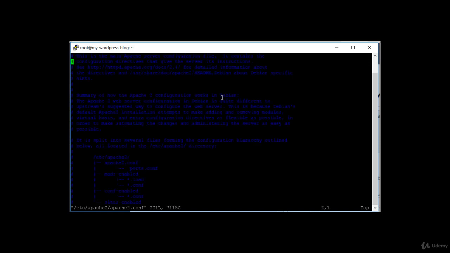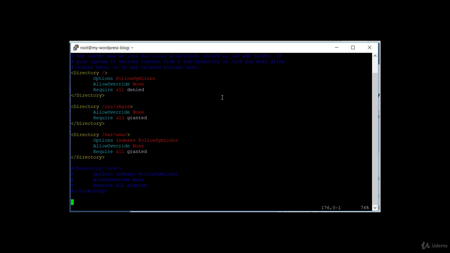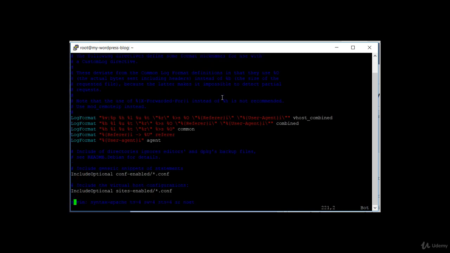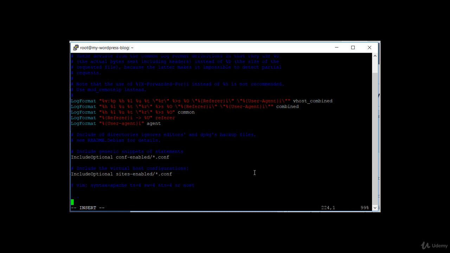Now use the down key to go all the way to the bottom of the file. Press I to insert text and press enter to insert text on a new line. Now you need to specify the server name and the IP address using the following configuration text. Server name, space, followed by the IP address. In your case, your IP address.